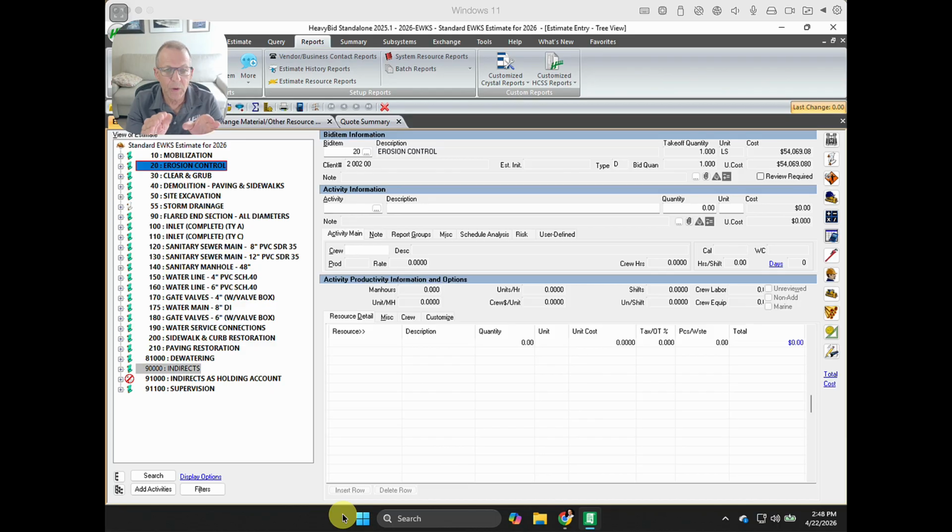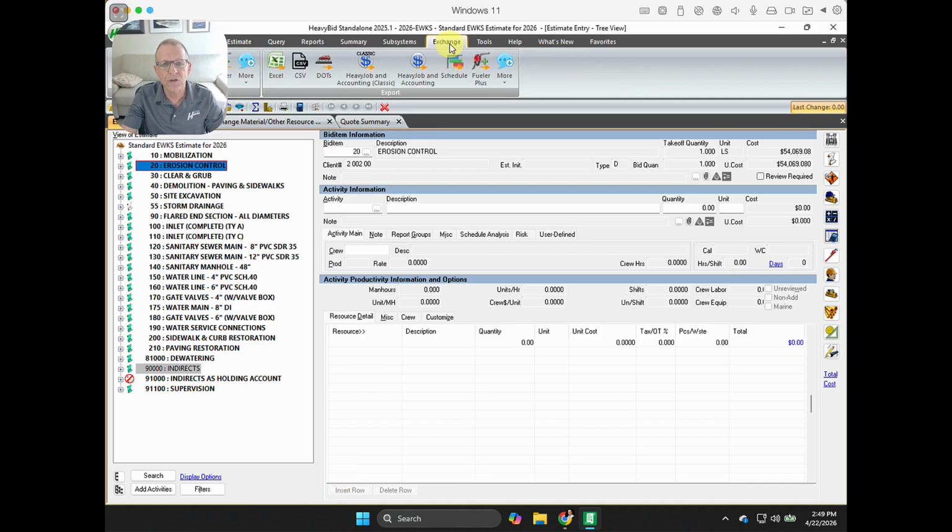What I want to concentrate on, though, is getting this out to Excel so that you can set them up. This is not the one where I go to Exchange, then HeavyBid and Accounting, and export out my budget to Accounting. That's different. In some of those packages, it might have the option to use that data and create the POs and subcontracts. So check into that. But I know a lot of the packages don't have that option.